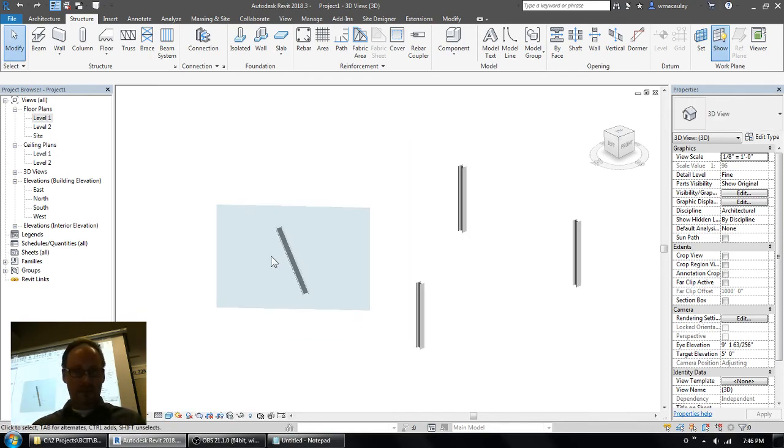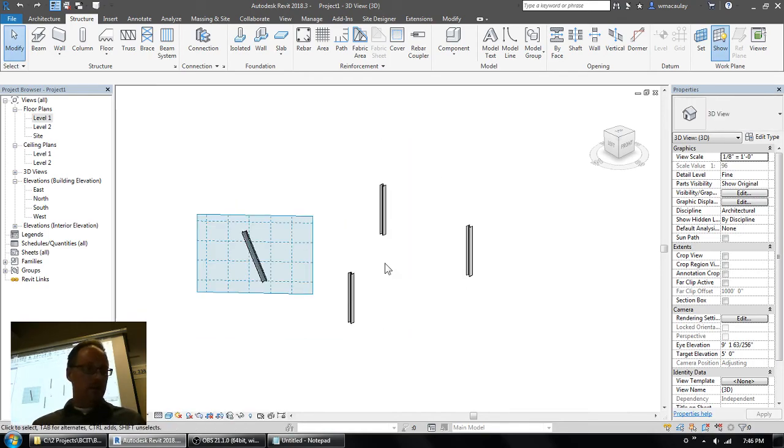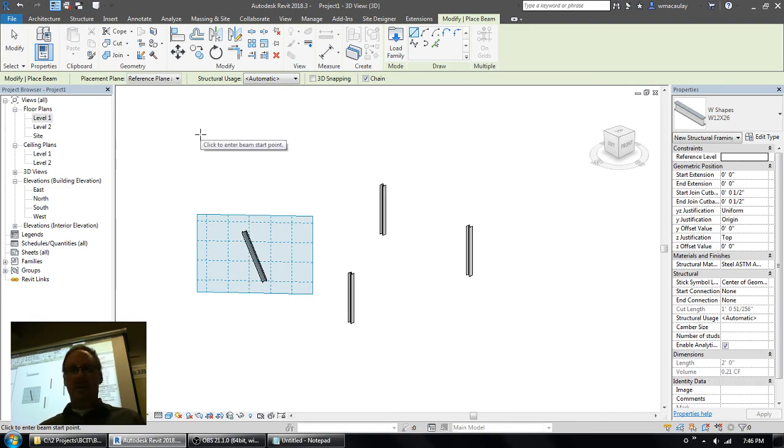Now, when placing beams, I will often do it in 3D. The columns I will often put in using a plan view, and then the beams I will often put in 3D. And here's why. When I'm using the beam command, I will often use 3D snapping. Boy, does this make short work of putting in your structure. All I have to do is draw from column to column.